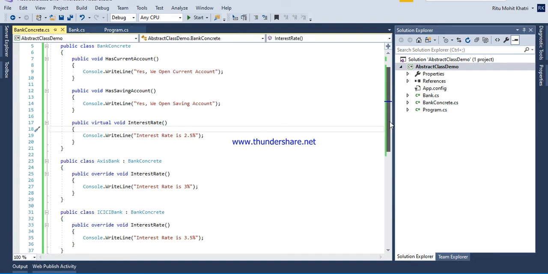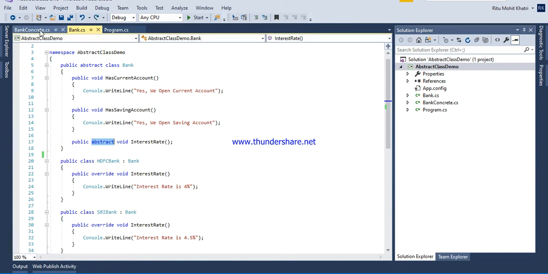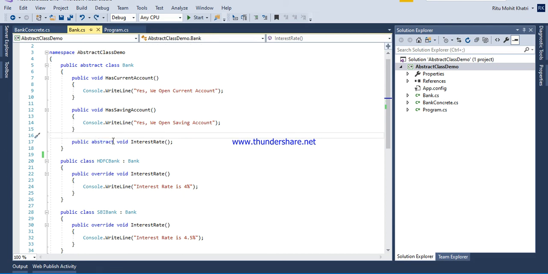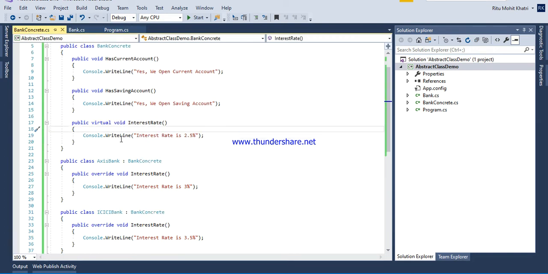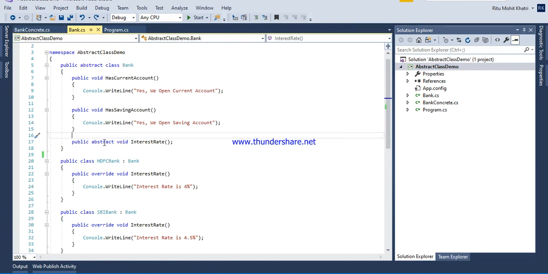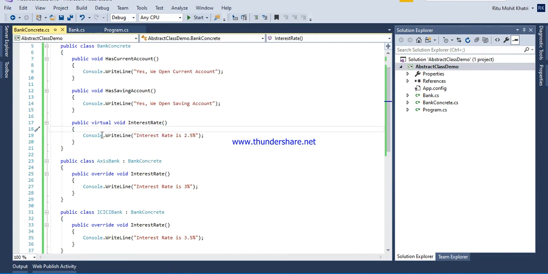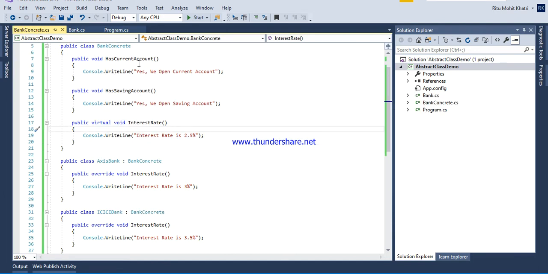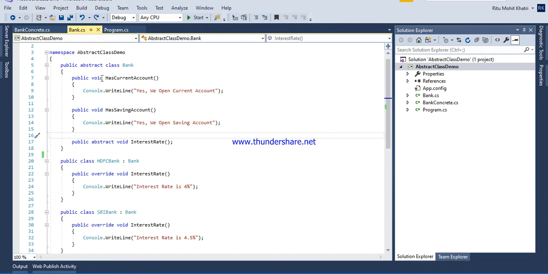Okay, so here we have seen some differences between the abstract method and the virtual method. If we summarize all these things, the first difference is abstract method does not have the body and the virtual method must have its body. And the second difference is abstract method can be taken in the abstract class only, but virtual method can be used in the concrete class, and we can take the virtual method in the abstract class also. So virtual method can be used in the abstract class as well as the non-abstract class, but abstract method can be used in the abstract class only.